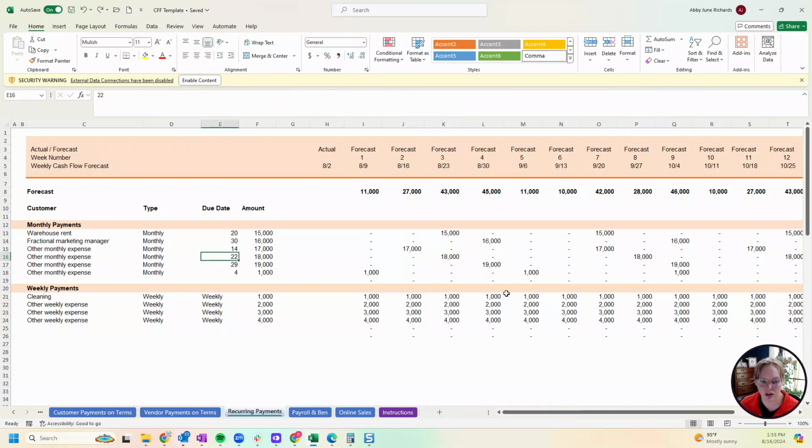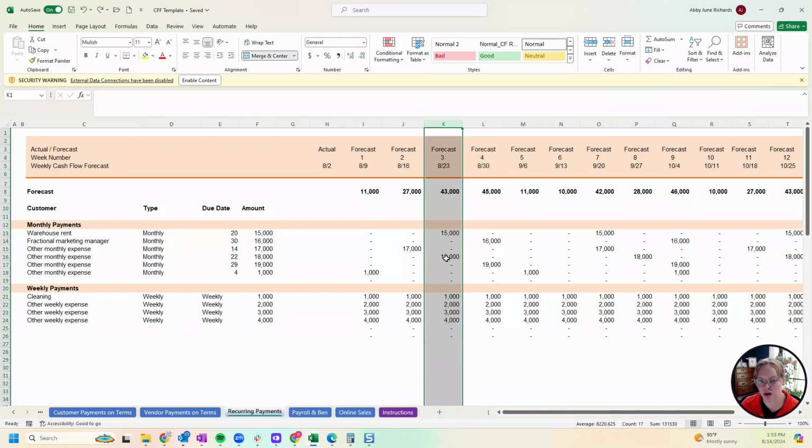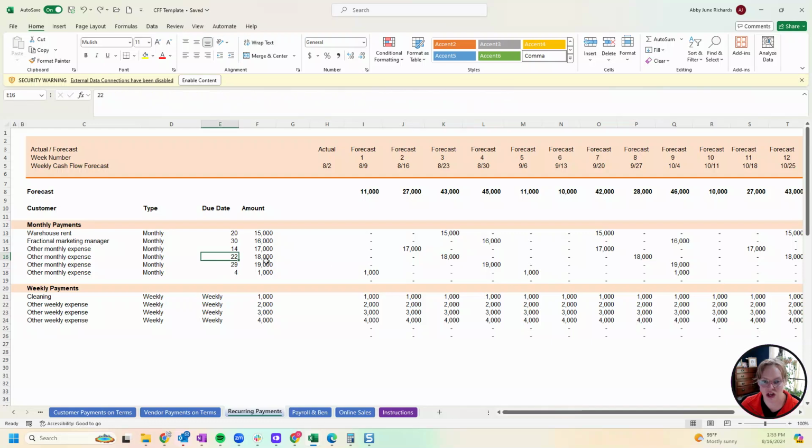So regardless of what you put here, it's going to pop it into the week that contains that date. So let's say, right here, it's 18,000 on the 22nd. On 8/23, that includes the 22nd, right? It's not going to put on 8/16 because the 22nd is after the 16th. But the 22nd is between the 16th and the 23rd. So here's the week ending the 23rd. It's going to pop it in here. So if I change this to the 15th, it's going to move it. So that is hopefully really helpful.